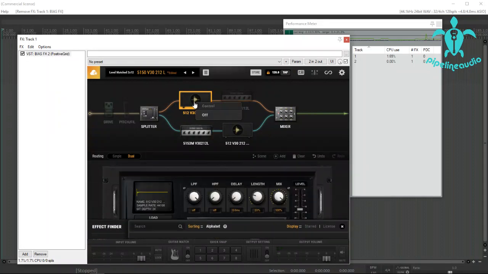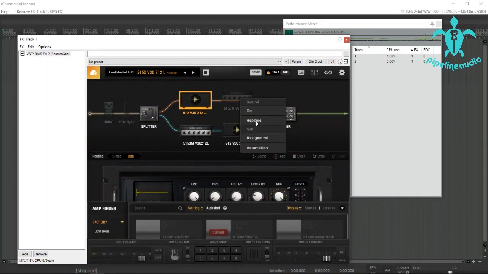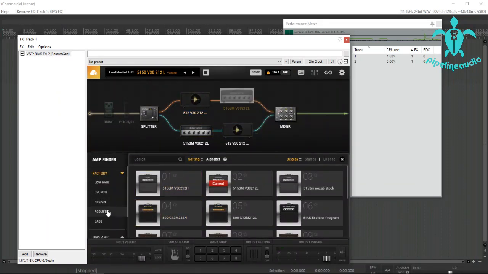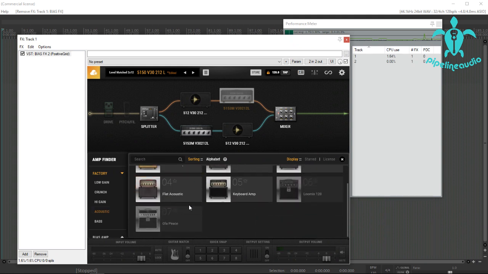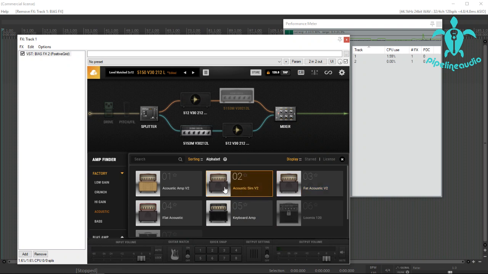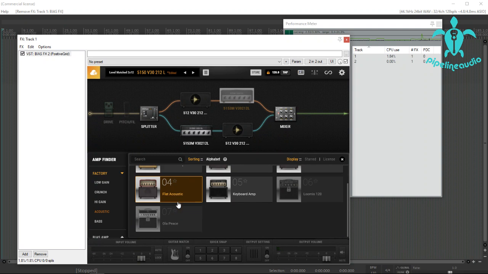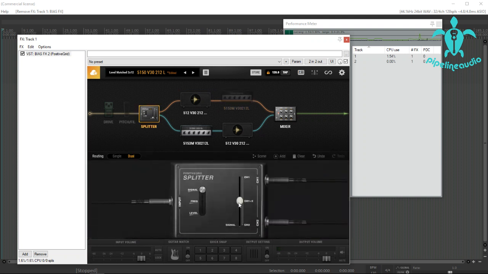So if I go to replace this amp with the acoustic section, there's flat acoustic keyboard amp, flat acoustic V2, acoustic sim V2, but it's not the same thing. So anyway, the way I'm handling doing an acoustic, use the splitter just to send it there.